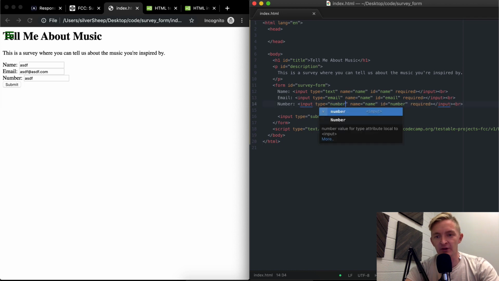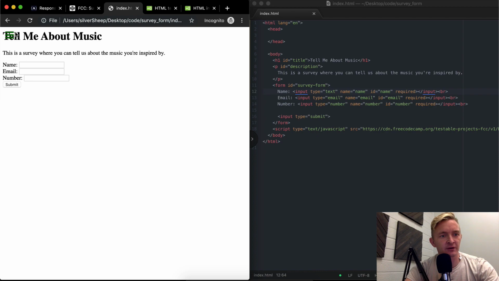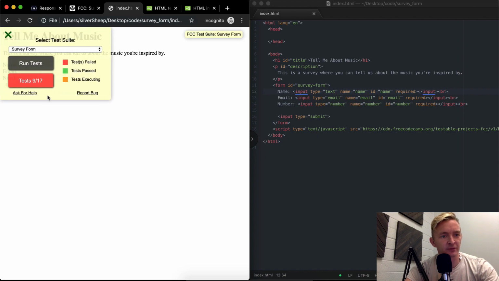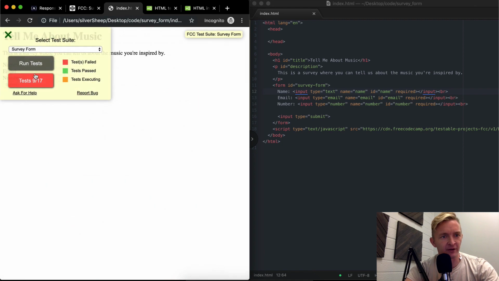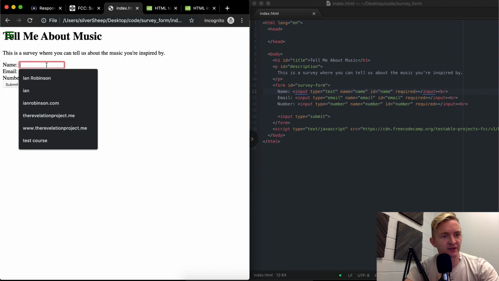We want to make this number. ID, name, and the name should be number 2. Name should be email here. Cool. I'm going to refresh the page here, and I think if we run the test, this will pass another one. Cool. And we actually did 2. I entered non-numbers in the number input. I see an HTML5 error. Okay, that was the thing that we just tested.